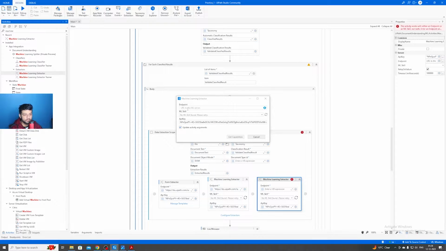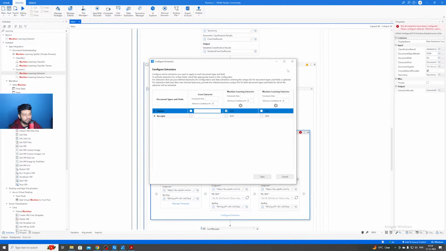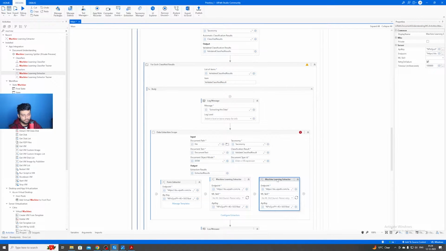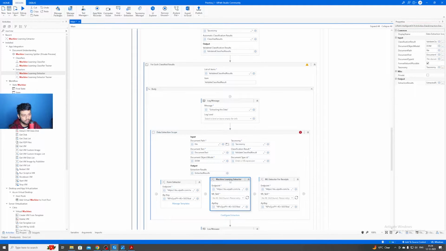Let's copy this URL. If you are entering your URL in this pop-up window, you don't need to put it inside strings. If you are using the URL over here, then you have to encapsulate it inside strings. Okay, so let's go to configure extractors, and let's rename this so that we don't get confused, right? ML Extractor for Receipts. Let's try. If it doesn't extract from the receipts, we are always good to go with the form extractor, right?